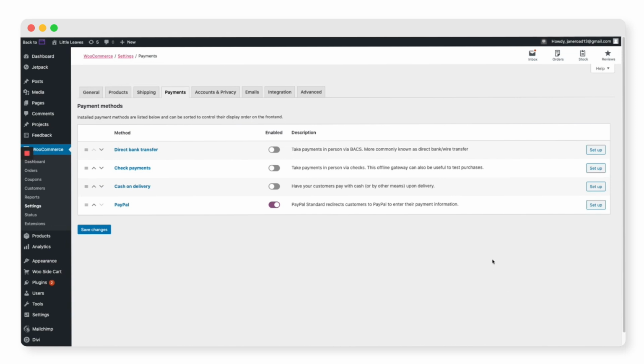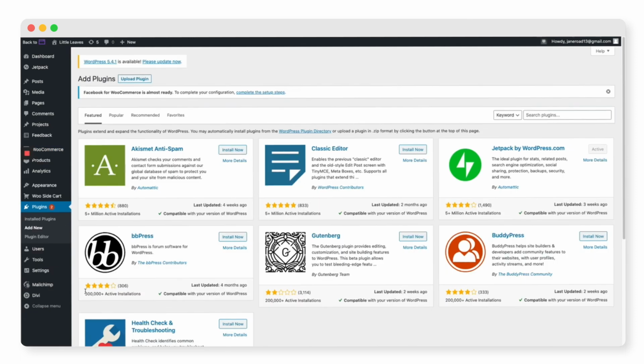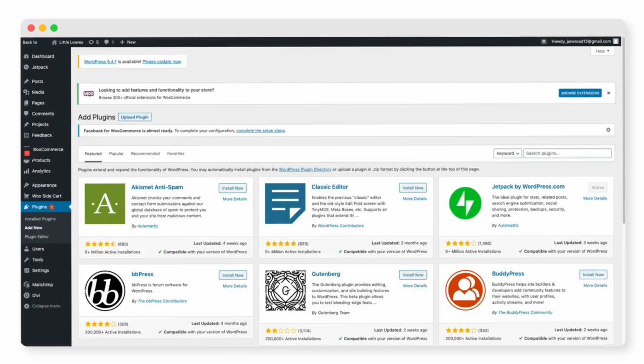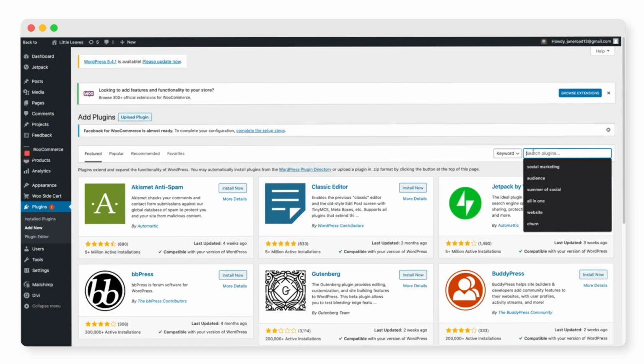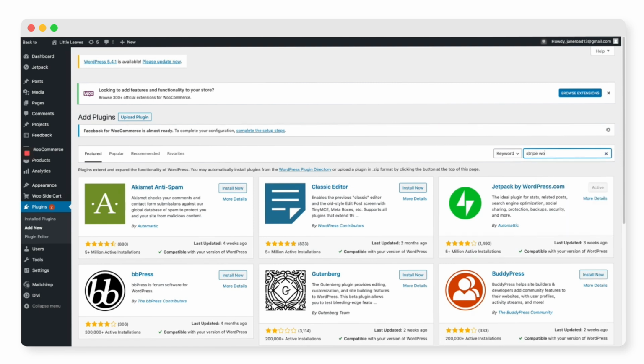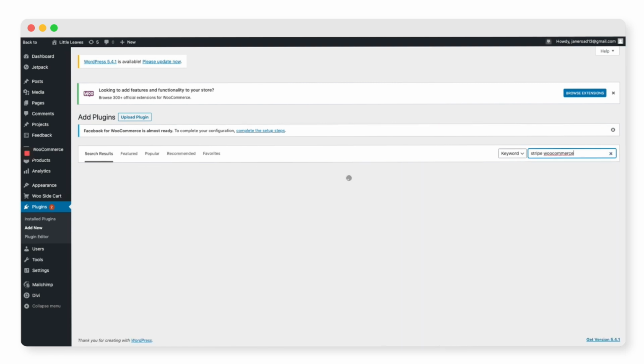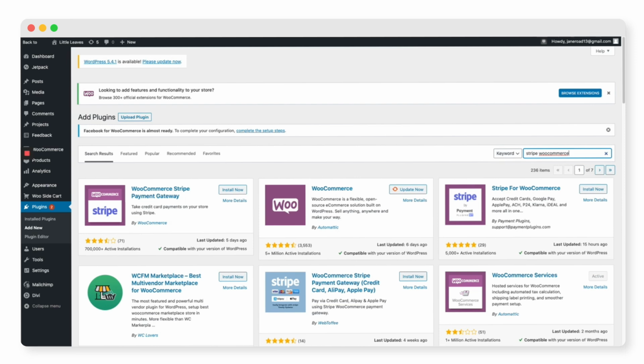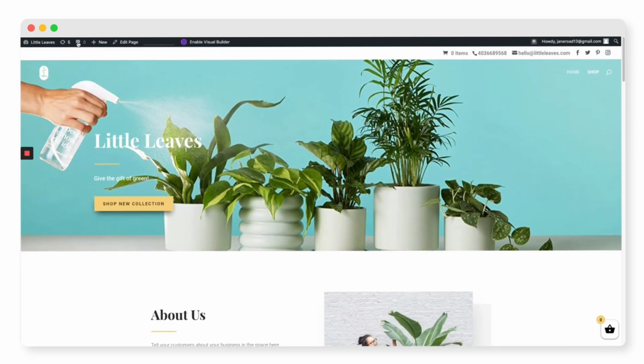I'll show you how. Back on the left navigation menu, hover over the Plugins tab and click Add New. From here, we are going to search through the thousands of available WordPress plugins for Stripe WooCommerce. To add to your site, simply click Install Now and then enable it. Then follow the same process as setting up the previous payment processor. There you have it. Your store is ready to go.